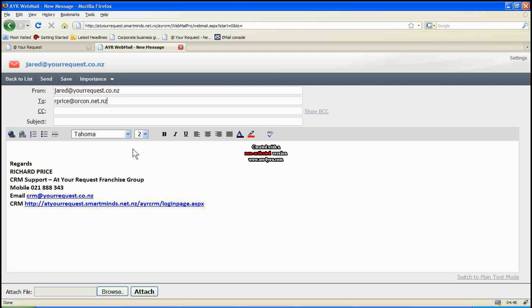So if you type that in, if you want to add another email address, just type a comma and then start typing your next email address. You'll notice that that's suggested there, and then I can do another one and do that.